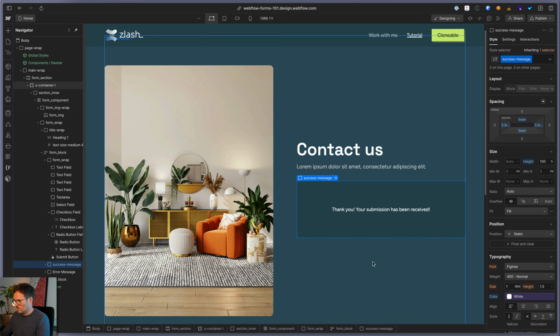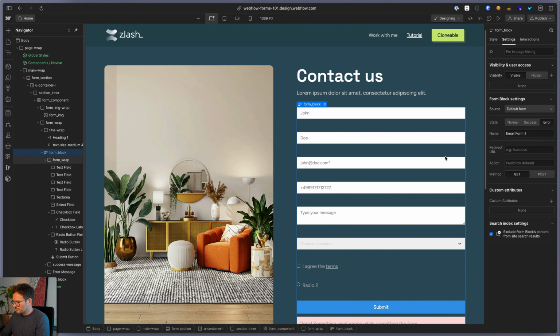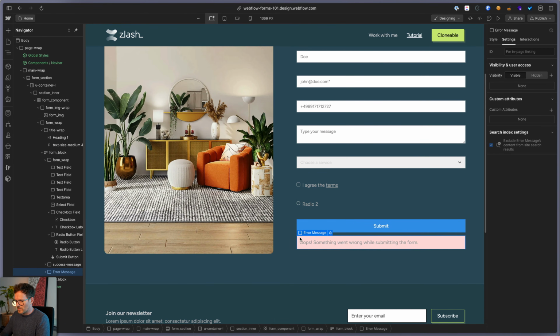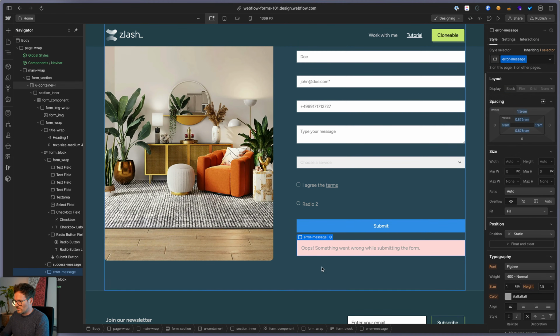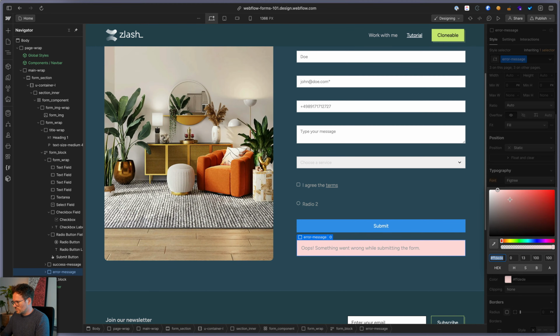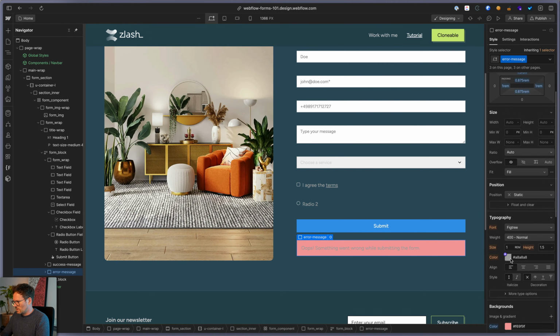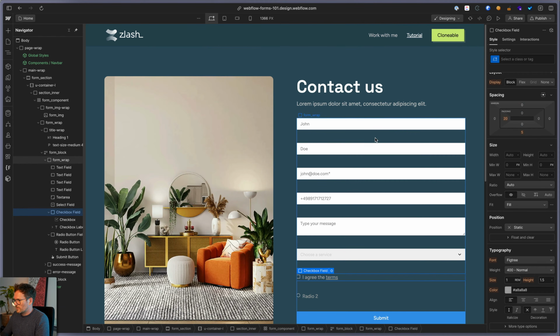Success message. Yeah, I already have a styling. You can style it like any other element in Webflow. And then you have the error message. The error message is always here below the form. I also can give it my error message. So yeah, let's style it a little bit different. Give it some more red like this, and let's change the color to something like this. Okay, fine. Back to the settings of the form.